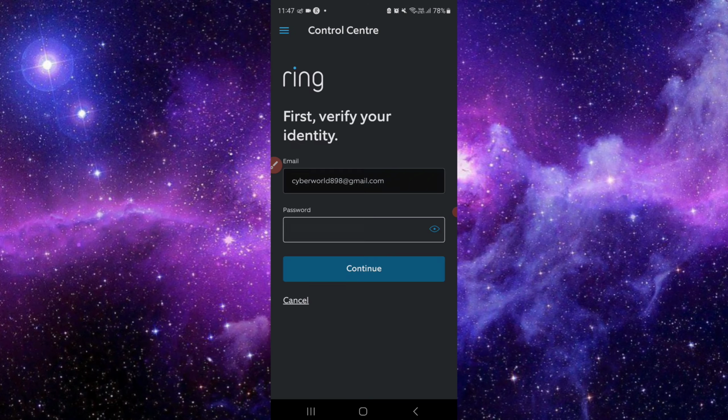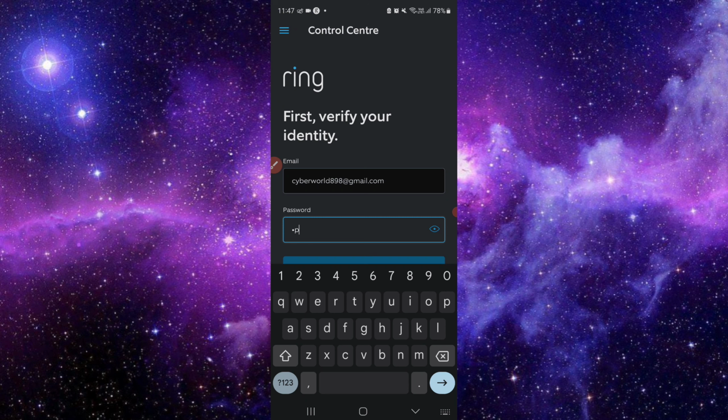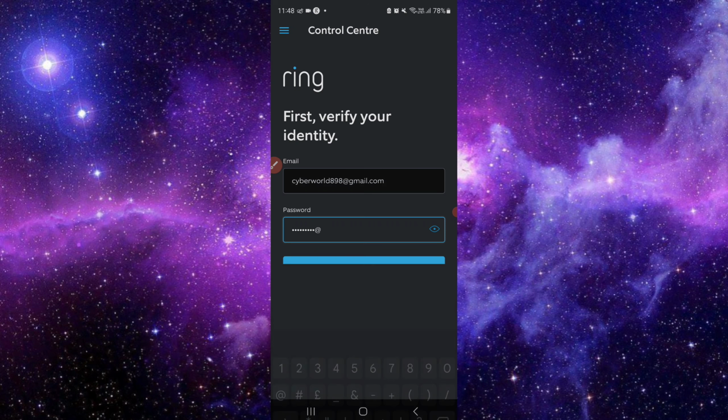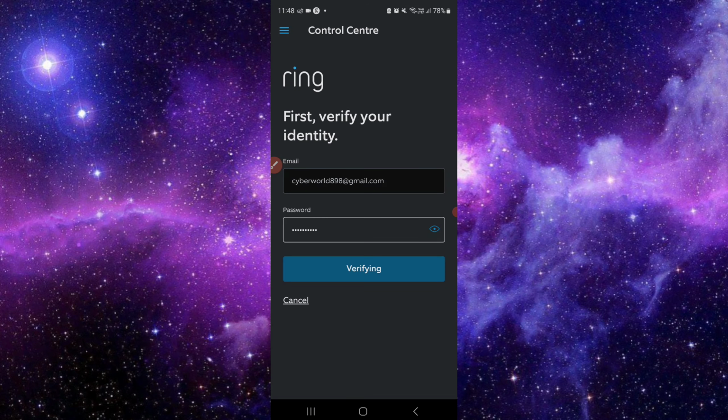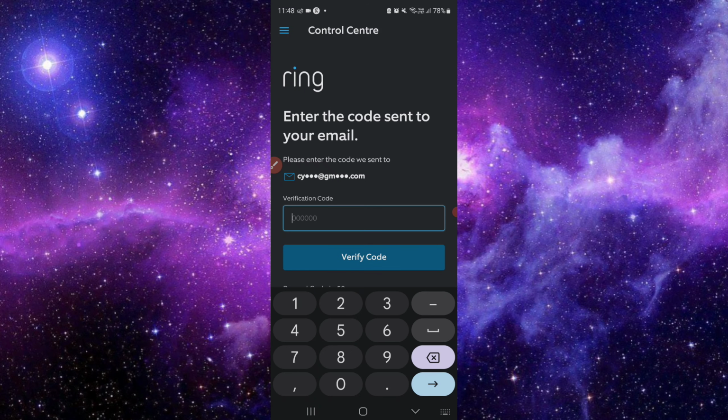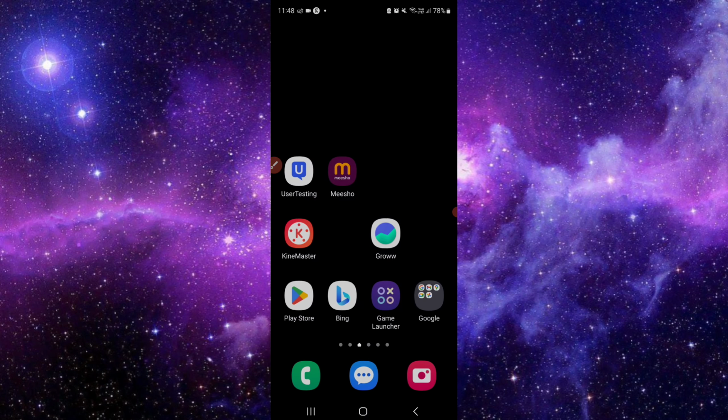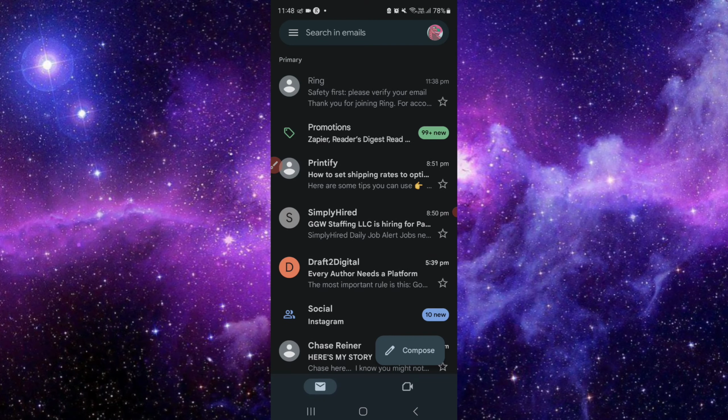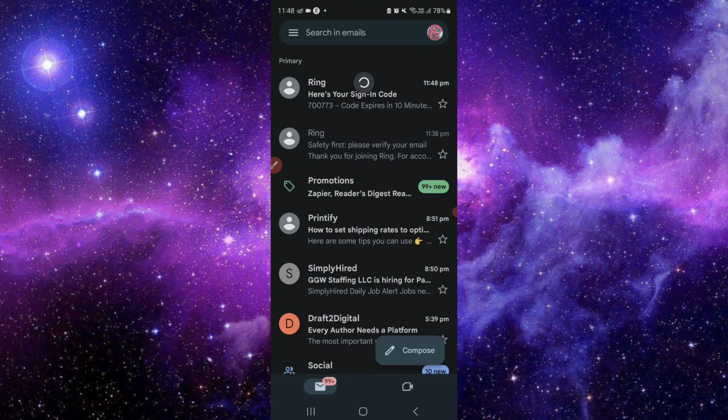And from here, I will just give a password. And I will do continue. So it will verify. And from here I can just verify the code in my email, and from here I can just change my email. So let's see. So we can just verify.